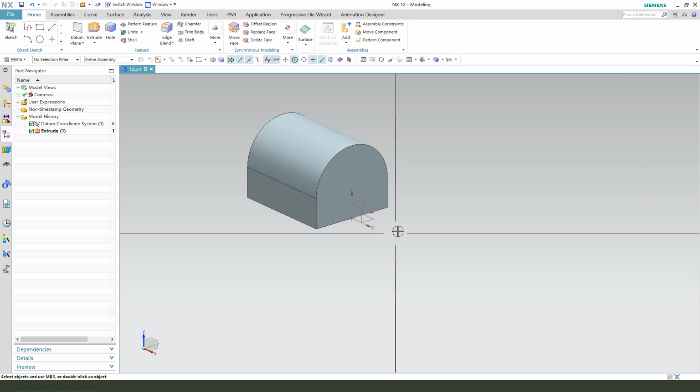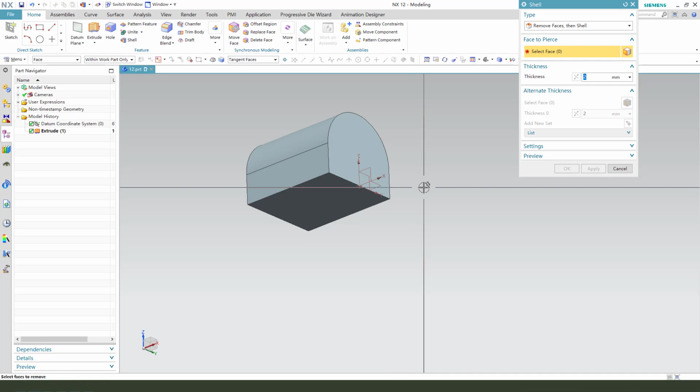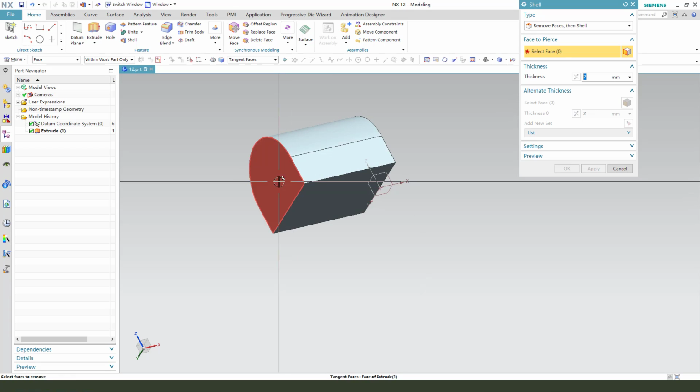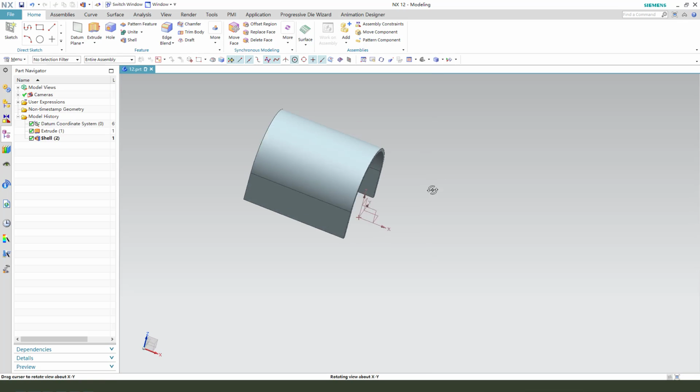Okay. Next we need shell. Select this face and this face and these three faces. Thickness is 3.8. Okay.